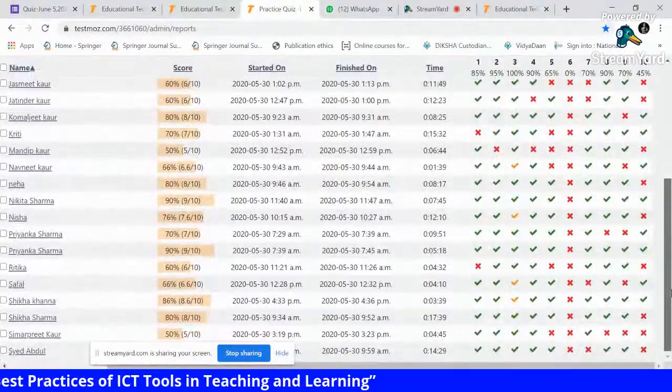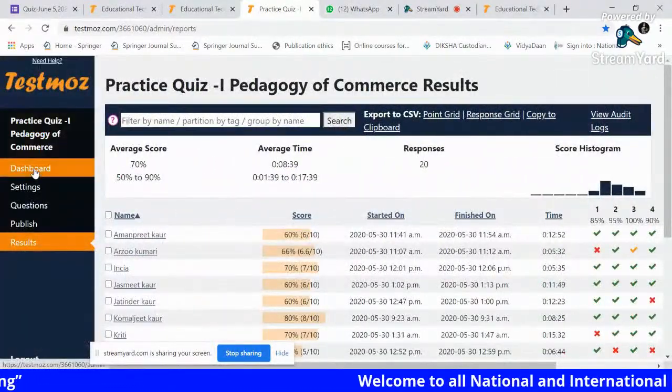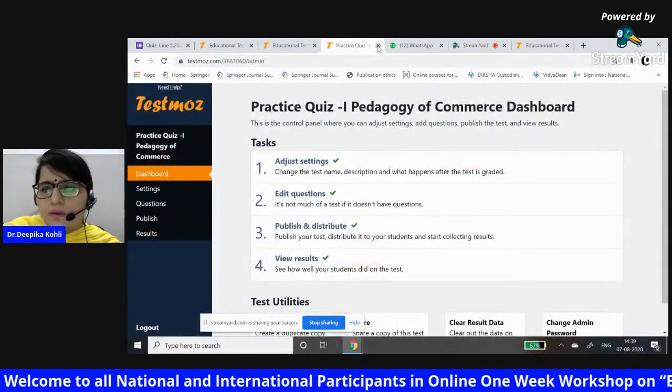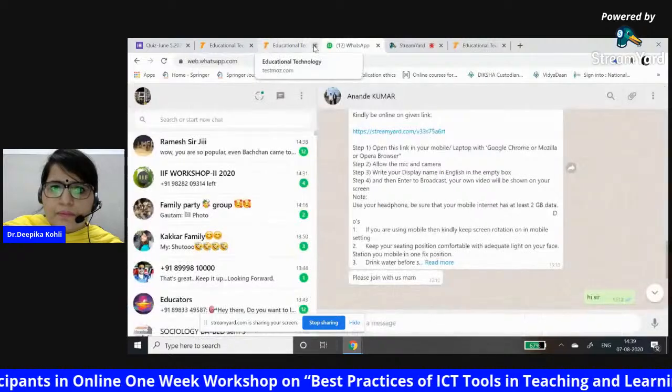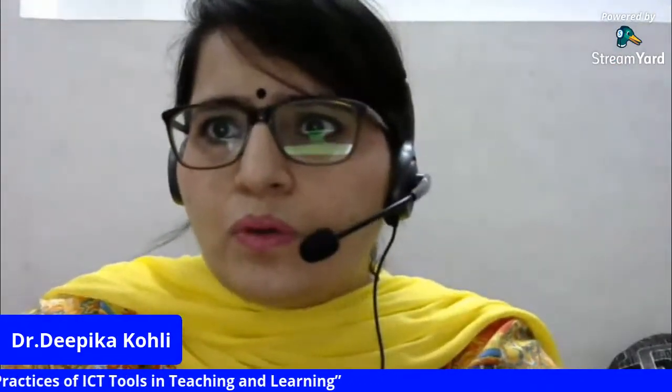So I hope the free version of Testmoz is clear to you. Now I'm going to go to the next, that is Google Sites. Just have a look over the screen.